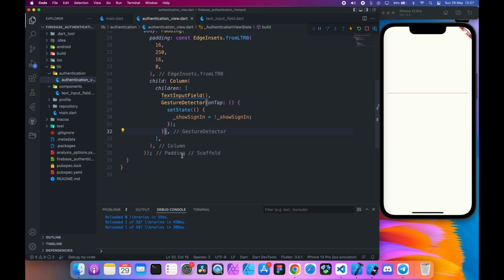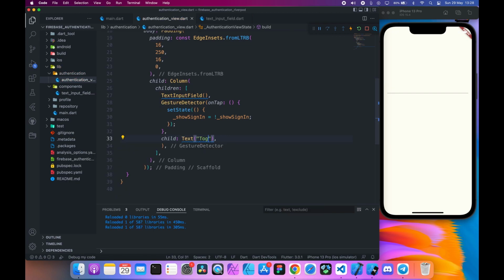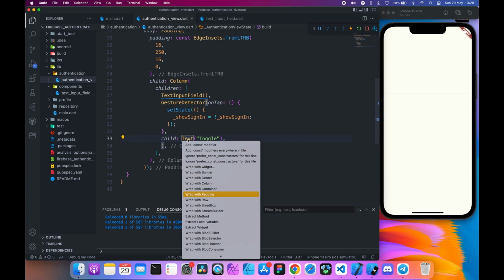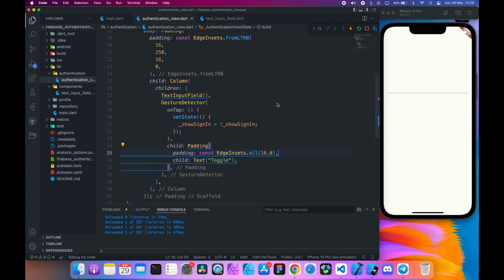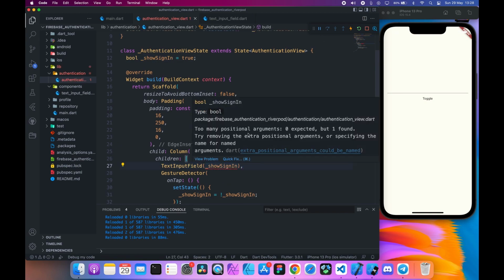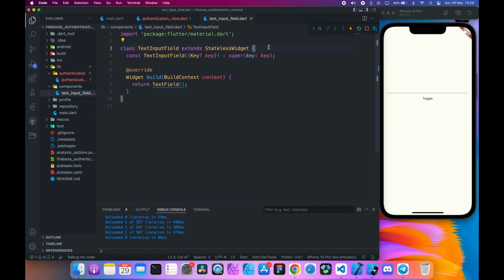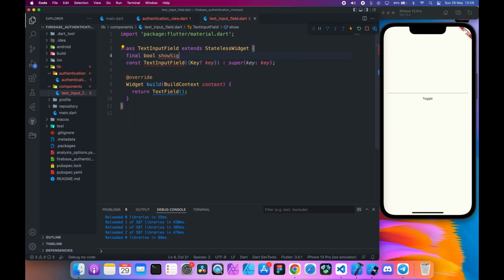Pass text to its child property and set the string to toggle. Wrap the text in padding and set EdgeInsets.all 16. Now pass this showSignIn variable to the text input field. This will complain because it doesn't take any argument. So open text input field and add a final bool variable showSignIn. Now the error goes away.